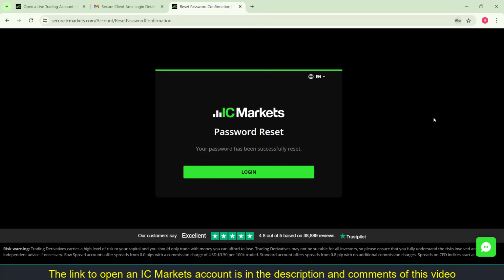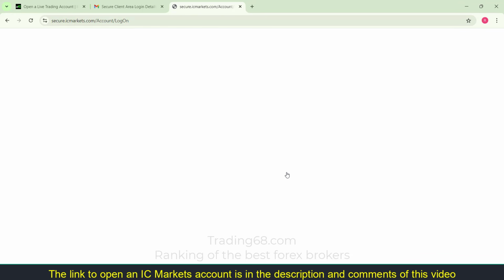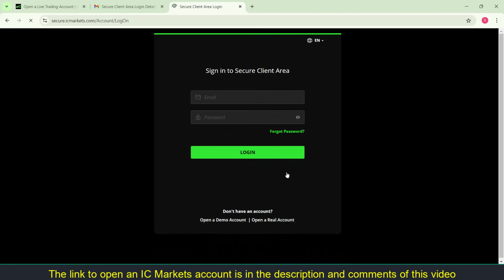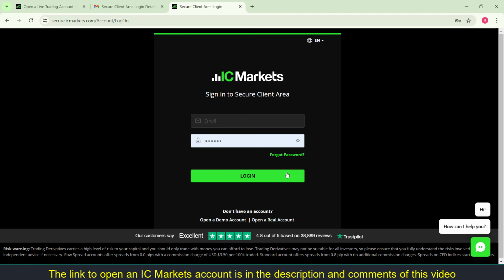Your password has been successfully reset. To continue the account opening process, you click Login. You need to fill in the email and newly created password here. Then, click Login.